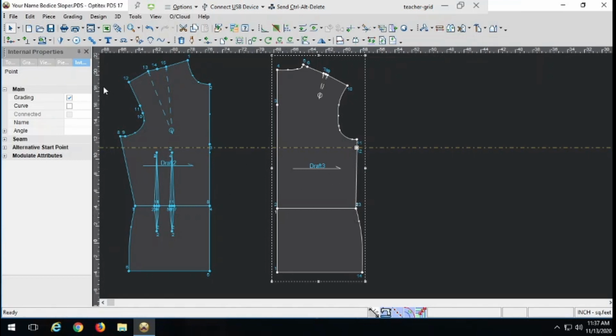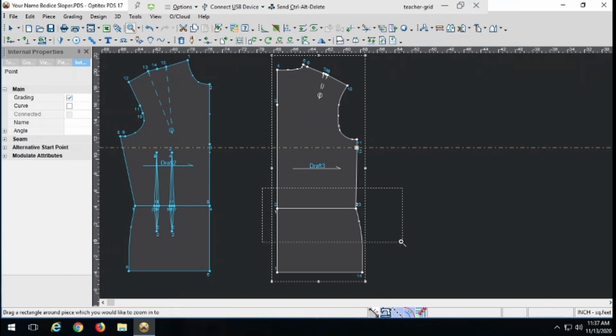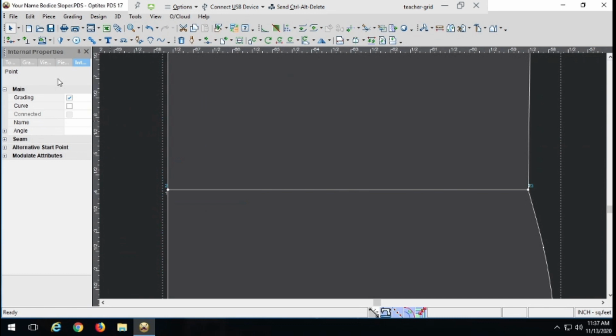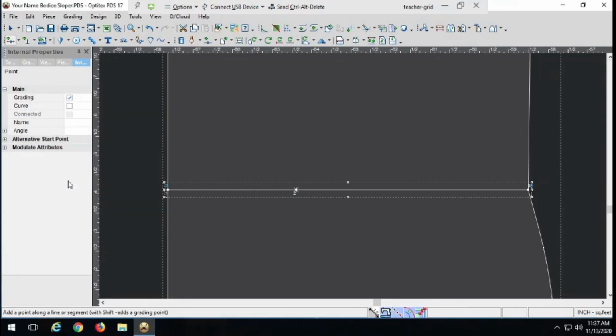along our waistline. So I'm going to zoom in now because we're going to be doing a lot of points on the waistline. We're going to be doing all of our widths in dart spaces. So the first one is going to be 3 1/4 inches in. And again, these should all be grading. And we're going to be working from our previous. There we are. And in between the darts is 2 1/4 inches. So now I'm going to put another point 2 1/4 inches away from this guy.